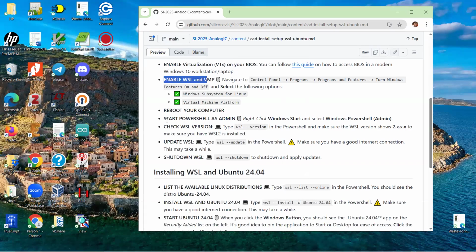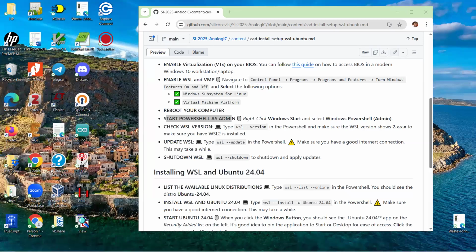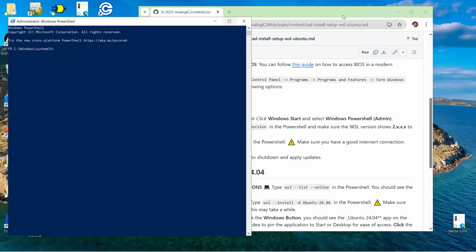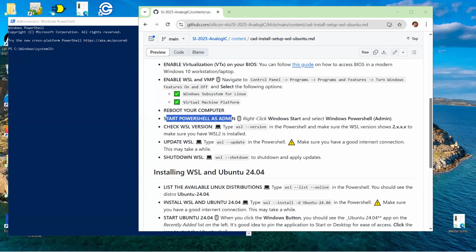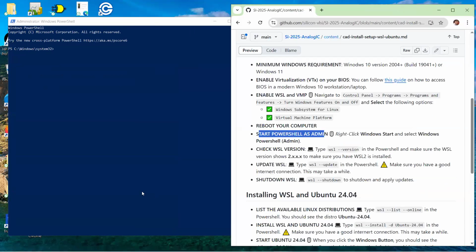After doing that, reboot it, and then start the PowerShell as admin. So if you right click on the Windows, by the way, this is Windows 10, 11 should be pretty much the same. Right click, Windows PowerShell admin mode. People working in user directory where they don't have root access, you probably have to give a password for it, and I hope you remember that.